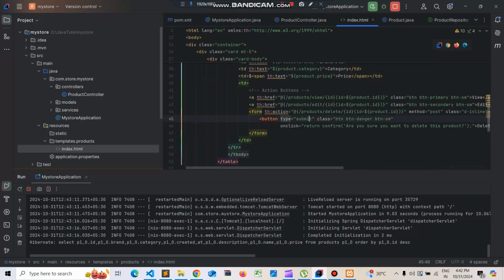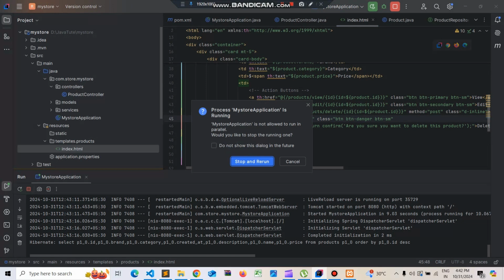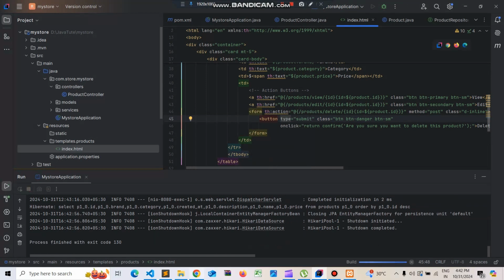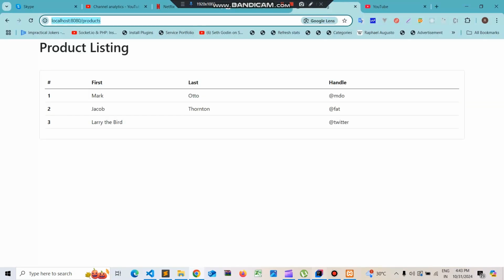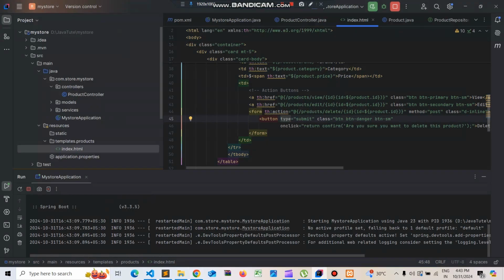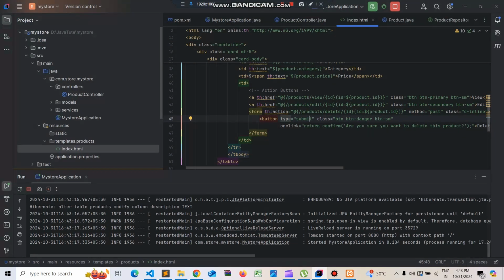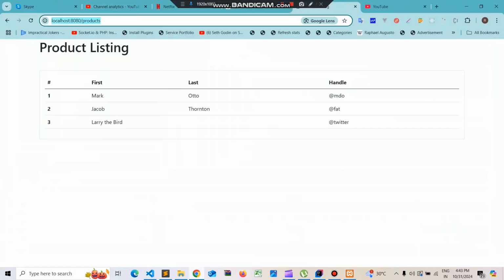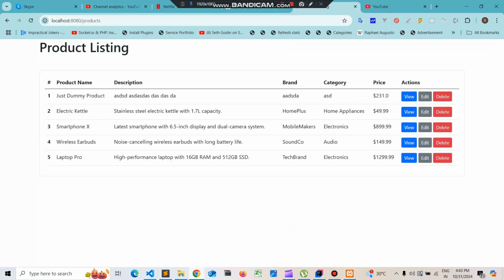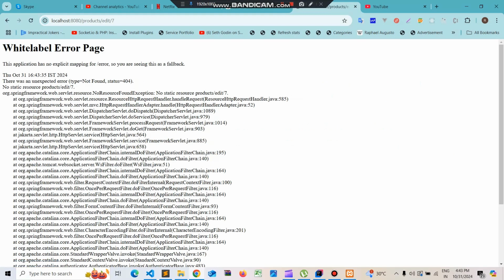Okay, so let me save this and rerun this. So if I stop and rerun this, okay, I have rerun, and I'll see if it has been executed. The server is started on 8080. So if I refresh this page now, I should be able to see the products. Okay, these are all my products which are in the database, and we have view, edit and delete buttons. So now if I go to edit, it won't work as we have not created the edit page for the product.